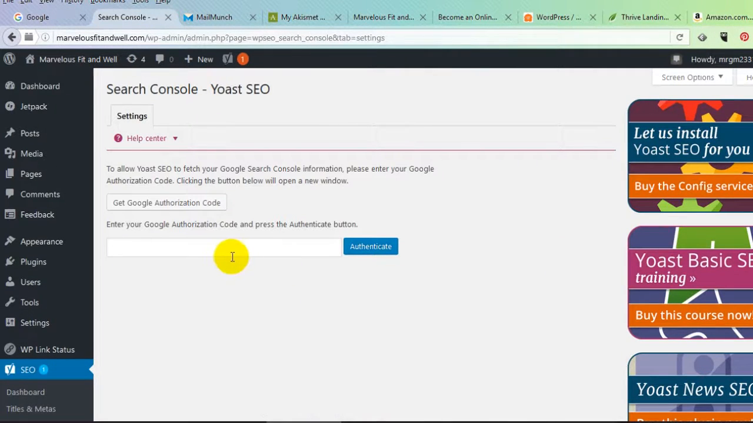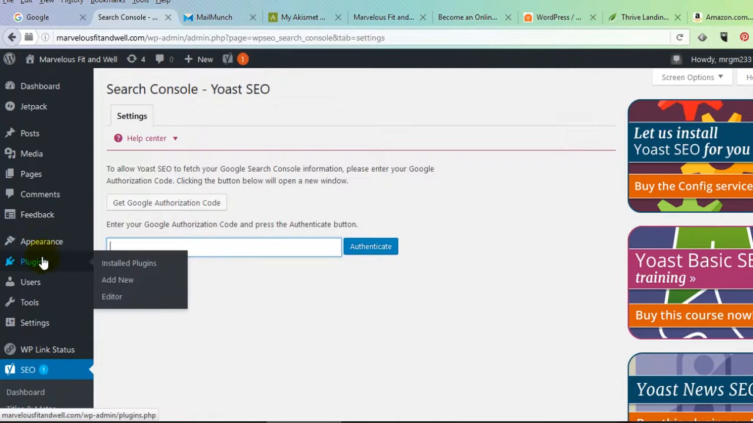So this is also going to get the information for your Google Search Console, which will enable you to see more information about searches. So when people do searches either on your site or when they use certain keywords to find your site, putting this Google authorization code in here will enable Yoast to go out and grab that data as well. Okay, so we're going to move on to the next.